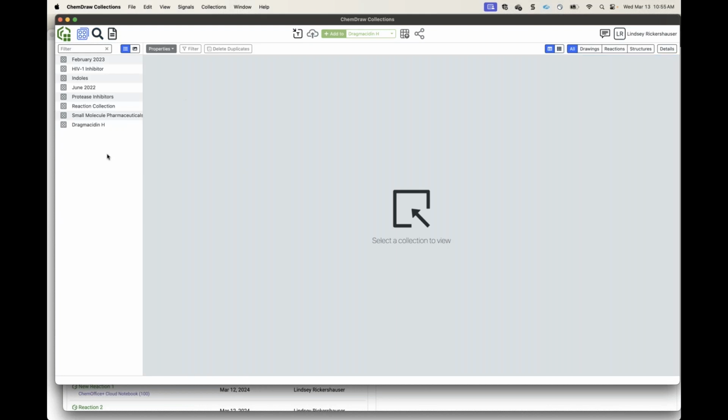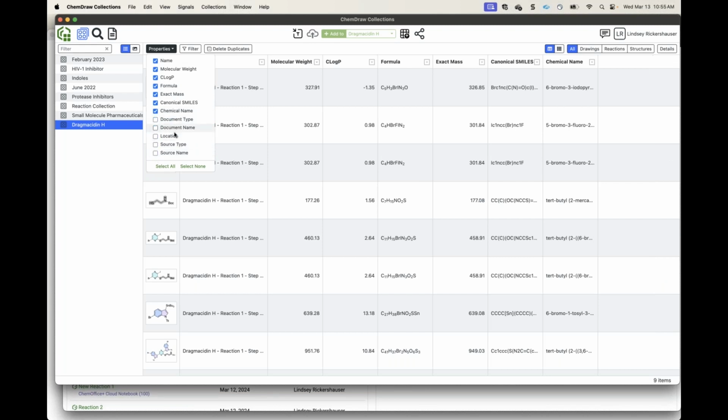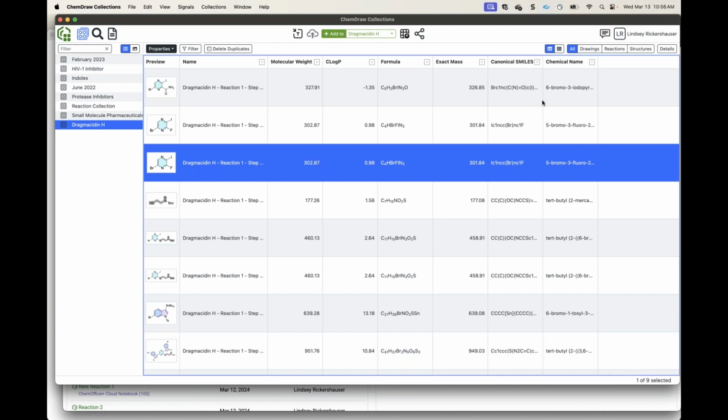Now that I have this collection here in Signals, it's also in ChemDraw collections. I can do a lot of things with it, right? So the first thing is I can choose what properties I'm actually showing and viewing as part of it. There are a lot of different calculated properties that you can add. There is other information like document type or location or source type that you may not want to see. So if we get rid of some of those and get it down to the chemical information, now I can see a nice little table of all of the chemical information that's part of that.